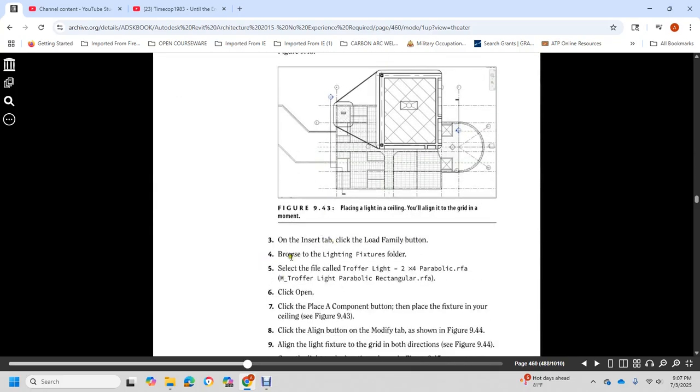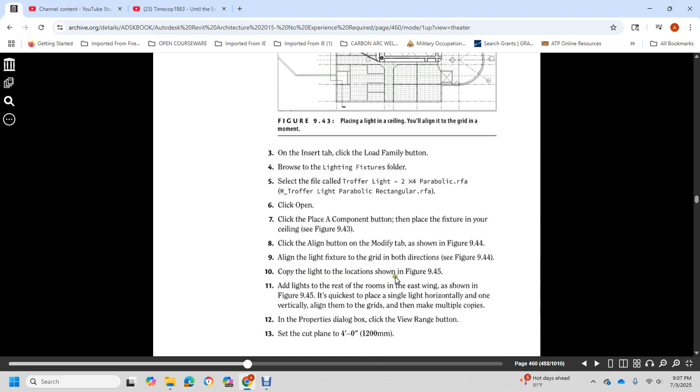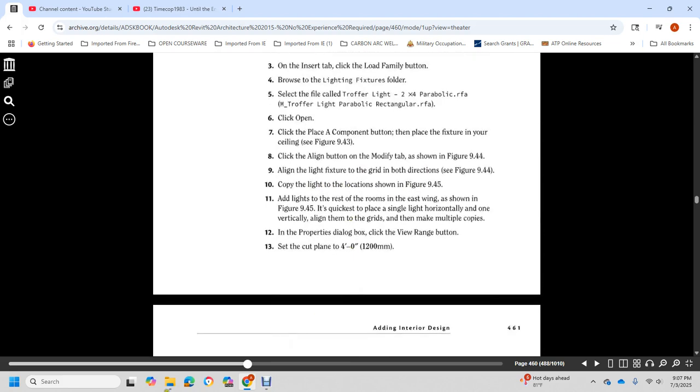On the Insert tab, click the Load Family button, browse to the lighting fixture folder, select the file troffer light 2x4 parabolic, and open it. Click the Place a Component button, then place the fixture. Align the fixture with the grid using the Modify tab, as shown in figure 944, in both directions. Copy the light to its location, figure 945. Add lights to the rest of the room in the east wing, as shown in figure 945.